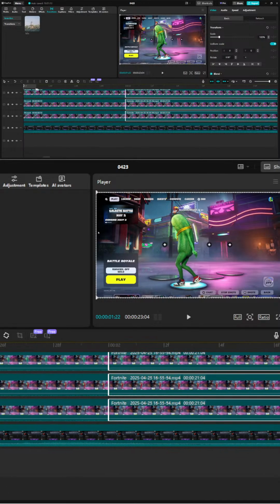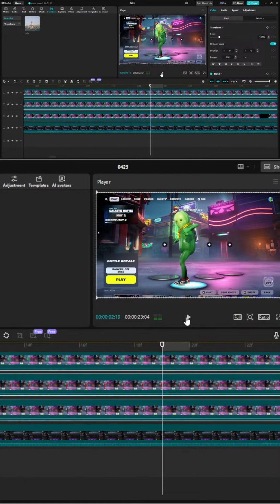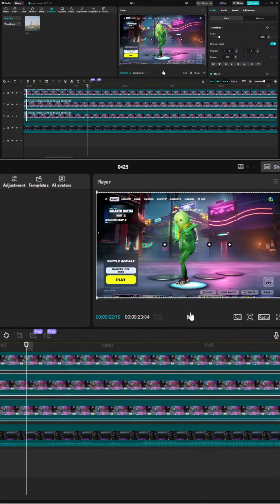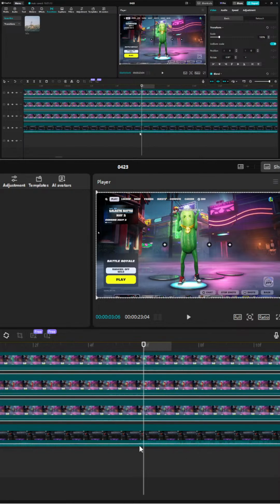Wait, let me see when this beat drop is. I'll place a marker where the beat drop is. I can show you guys where to do that. Okay. So the beat drop was right here. I can see it in the audio. You see, it just spikes up. It goes here.